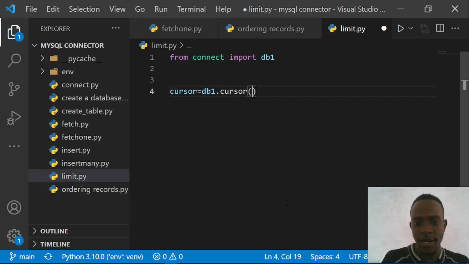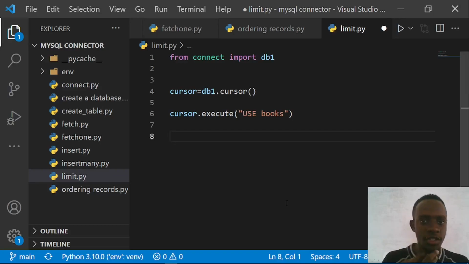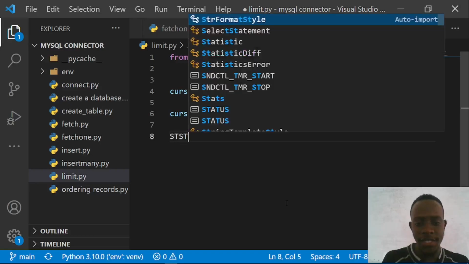Once we have our cursor, we shall use it to select our database. So we're just going to say cursor.execute, which is for executing our statement, that's going to select our books database. So I'll say use books, and then right here we're going to execute our statement for selecting all our books.